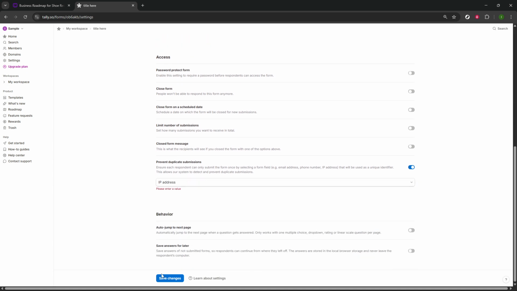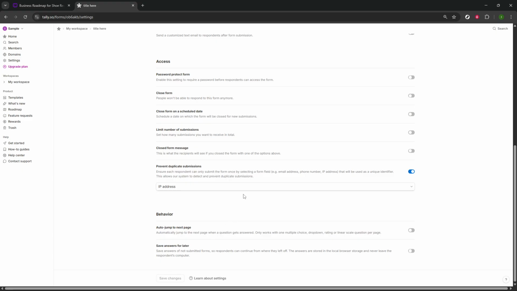That's it. You've now successfully configured your Tally form to restrict submissions to one per email address. This approach is perfect for ensuring fair participation and keeping your data accurate.